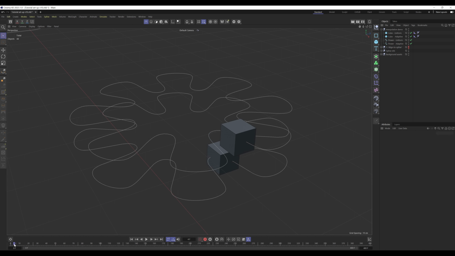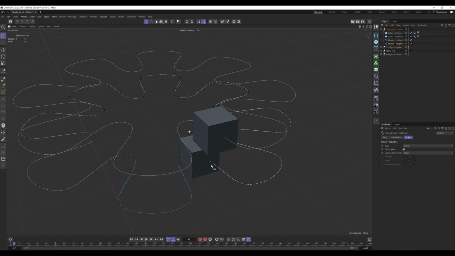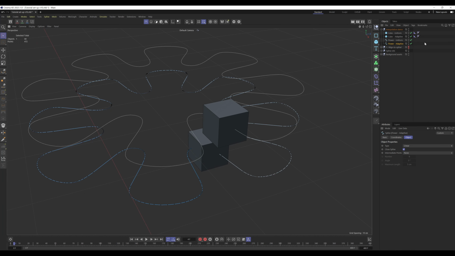Okay, now when we scrub through, you can see they're both moving differently, like there's some sort of easing going on. And most notably, the bottom one is jumping all over the place. It's going nice and slow on the curves and then jumping on the straight points, or straight lines on the spline.